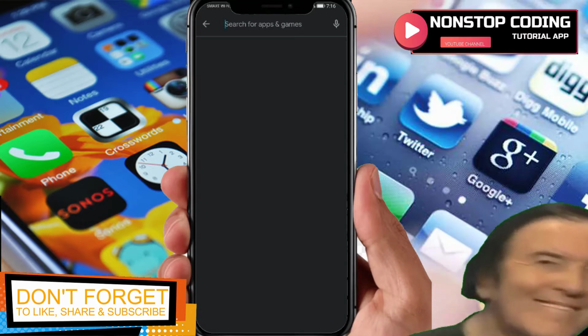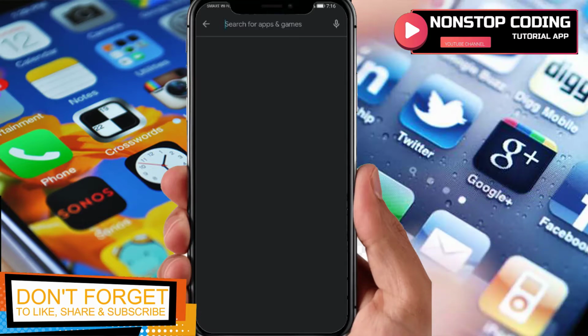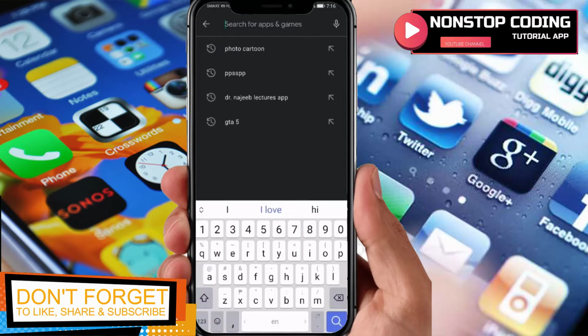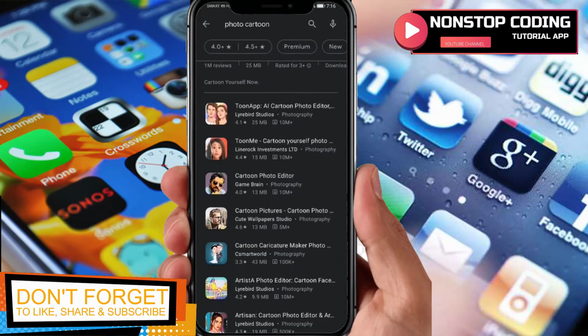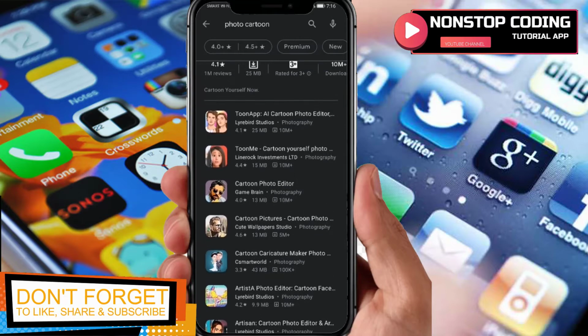So as you can see, I have opened up my Google Play Store, and in here you have to search photo cartoon, and here on the third one, here it is, photo cartoon editor.